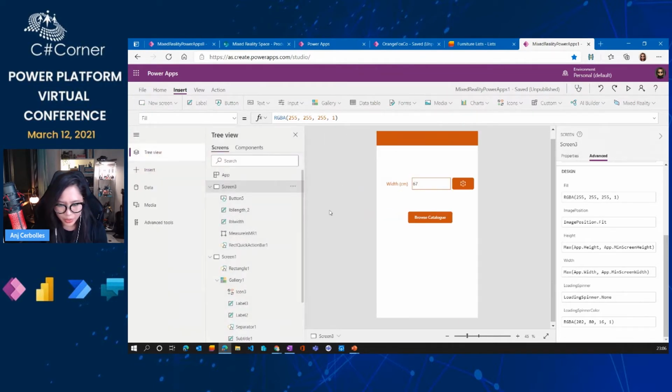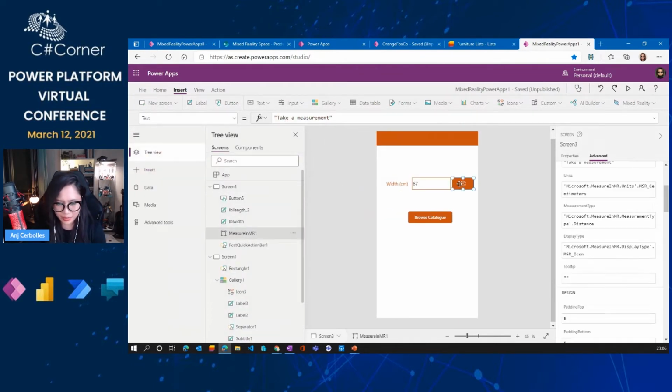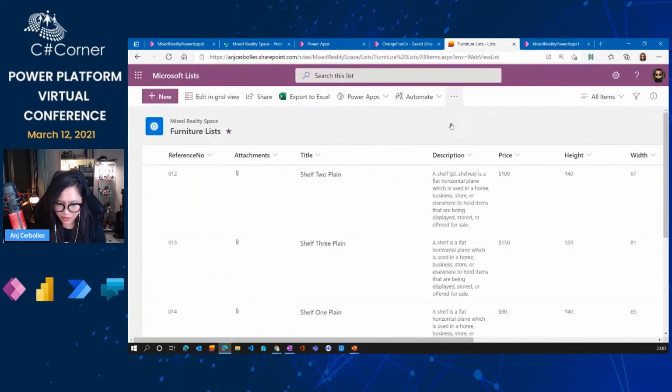okay, so what I have here is a measure in MR because I want to take a measurement using the length, and then get that measurement to filter the furniture list that I have, which my data source is this one, SharePoint. So I have here the list of all the furniture that is available in my store. Let's say I am a furniture store.